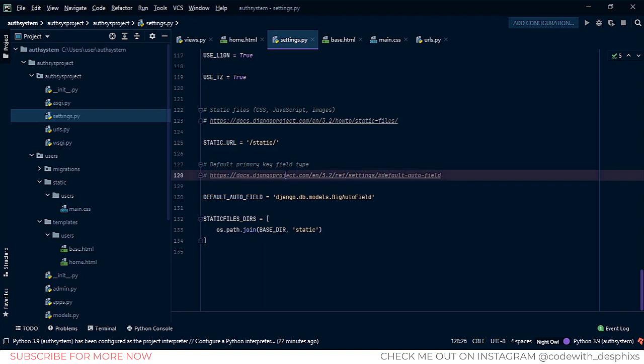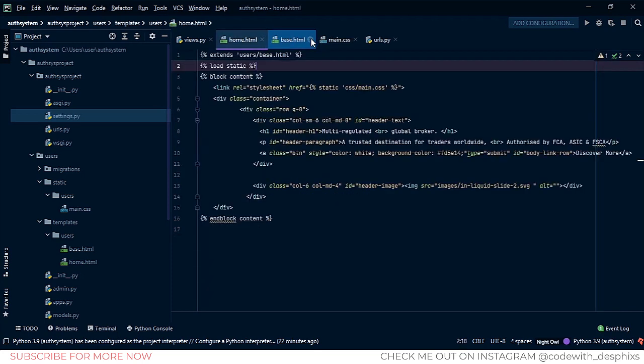Just come over here and write down this code, STATICFILES_DIRS equal to a list. Then in the list, it should take os.path.join, then go back to the base directory and look for a folder named static. So with this being done, I think that's all we want to do here. We can go ahead and close this up. And here in the home.html, we have to fix some things.